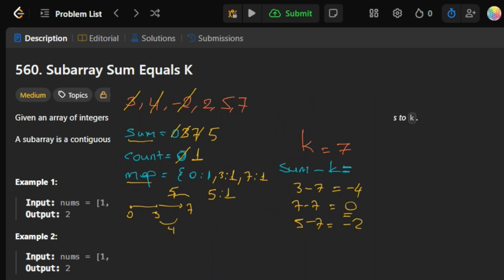Next is 2. Our sum becomes 5 plus 2, equal to 7. We ask, have we seen sum minus k, which is 7 minus 7, equal to 0, before? We check the map. Yes, we have seen a sum of 0 one time. That means we found a new subarray, 3, 4, -2, 2. We update our counter, count is equal to 2. So we update our map: we have seen the sum 7 for a second time.